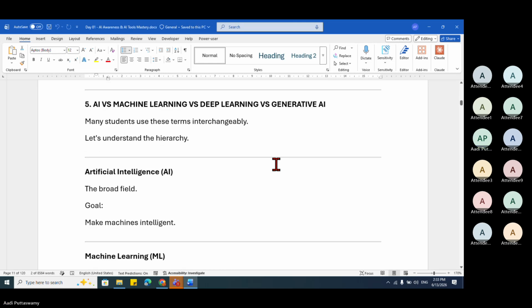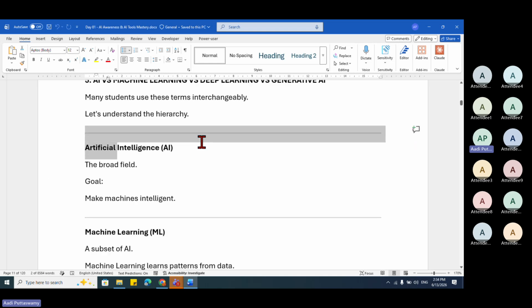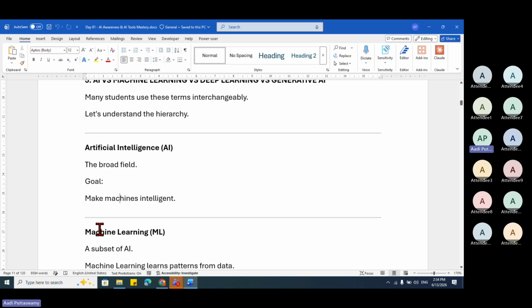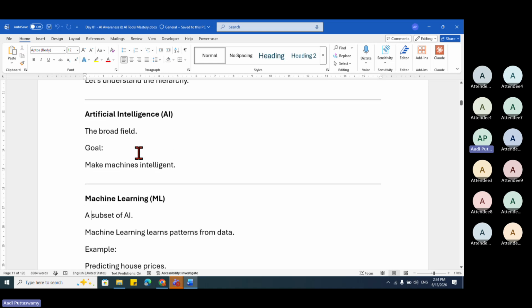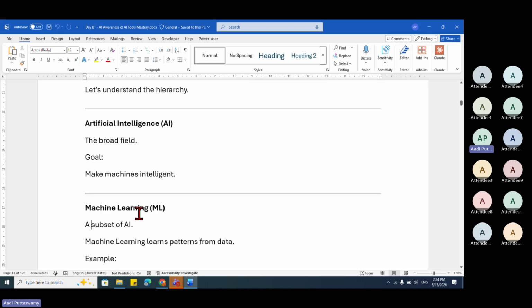Next, artificial intelligence, machine learning, deep learning, and Gen AI. This is a little important for those who are non-technical people. Let me speak about AI, machine learning, deep learning, and Gen AI. What is this? Okay. First of all, AI is about machines thinking like humans. Then what is machine learning? Machine learning is again a subset of AI actually.